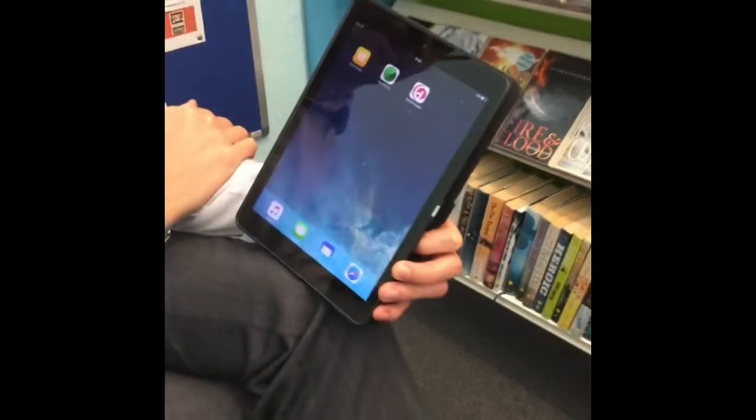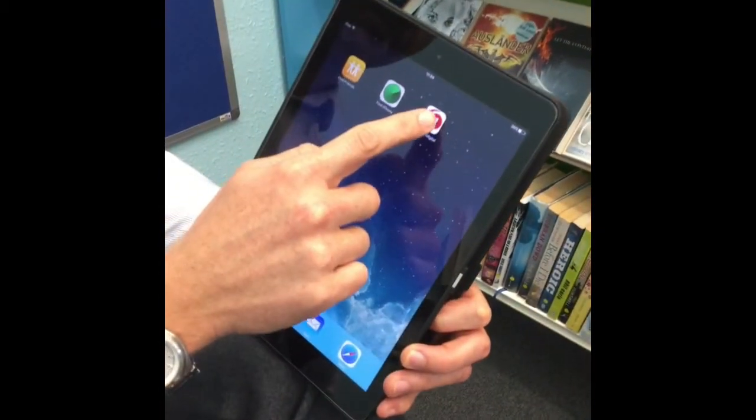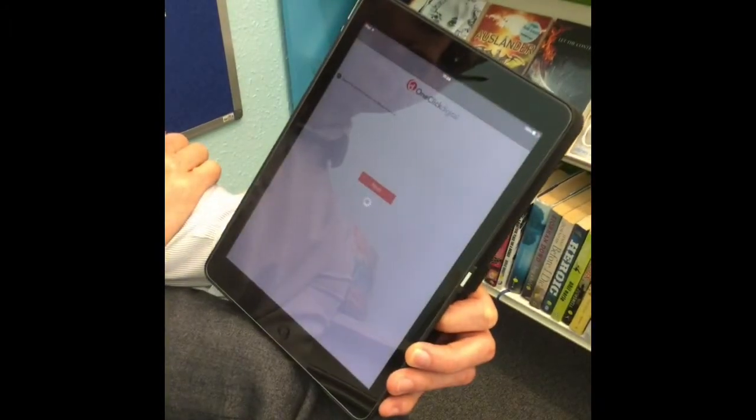Okay, so now that we've downloaded the app, the next thing we need to do is open it and log in. We've already registered our account through the One Click Digital site, so we already have a username and a password. We've downloaded the app. The last stage is simply logging in. So if I click on the One Click Digital app, it's going to open up.